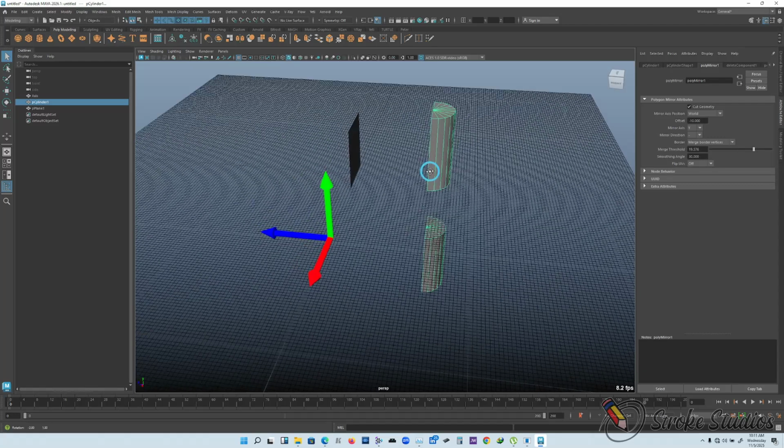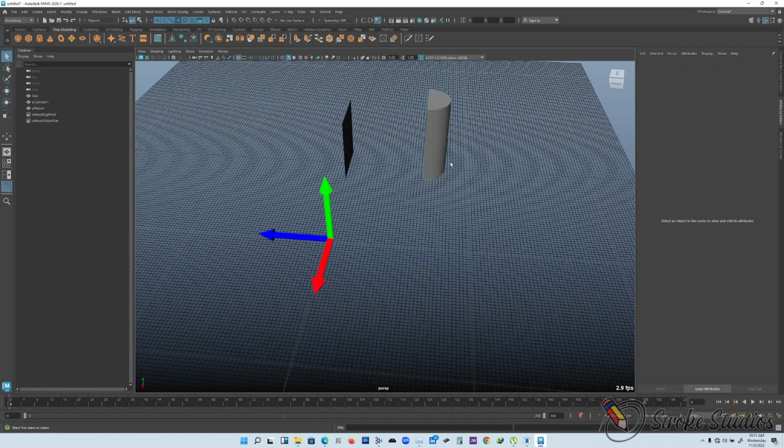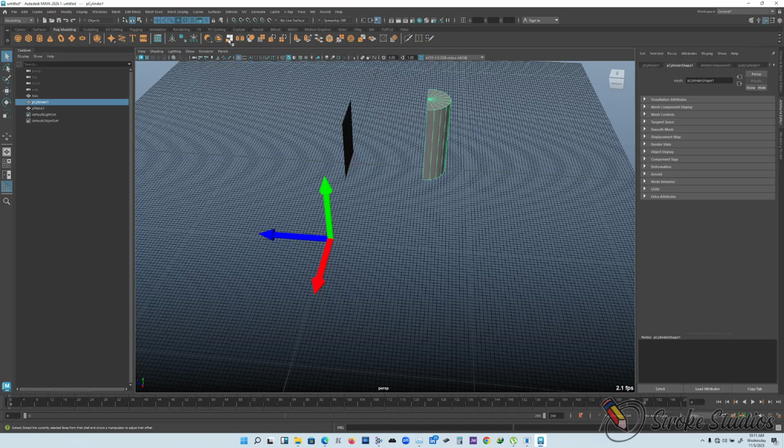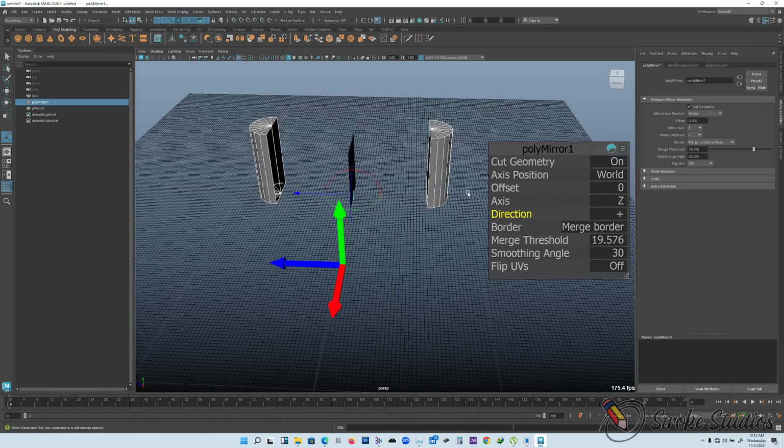Let's explain now the threshold value. Let's undo this so that we'll have that mirror plane again. So that will show you some things. Let's change this from world. If I change this to positive Z, you are seeing this. Now, the axis position could either be world or object. There's a reason for this.